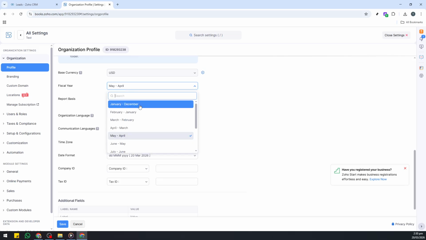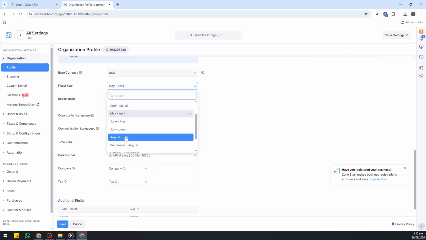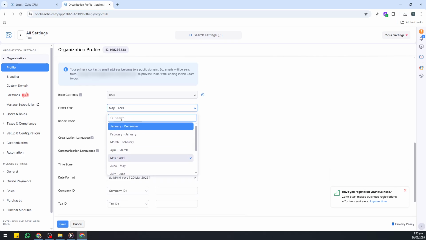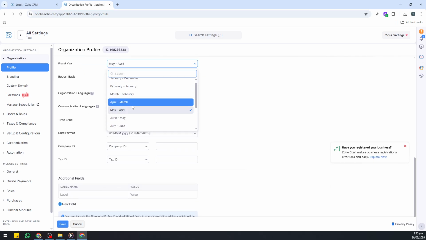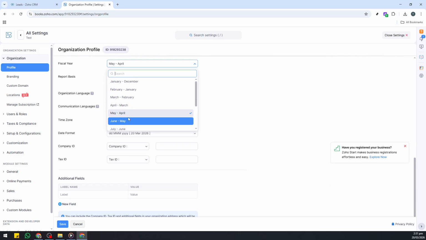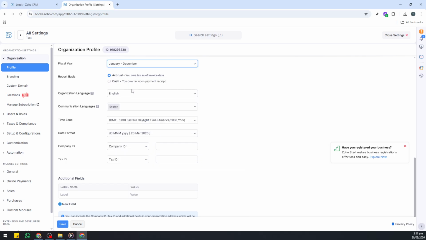Depending on your region, you may see common structures like January to December, April to March, or other country-specific year ranges. Choose the one that matches your compliance requirements or your internal reporting needs. If you're aligning with local regulations or an auditor's guidance, confirm which fiscal year applies to your business before you proceed. Select the financial year you want to switch to.